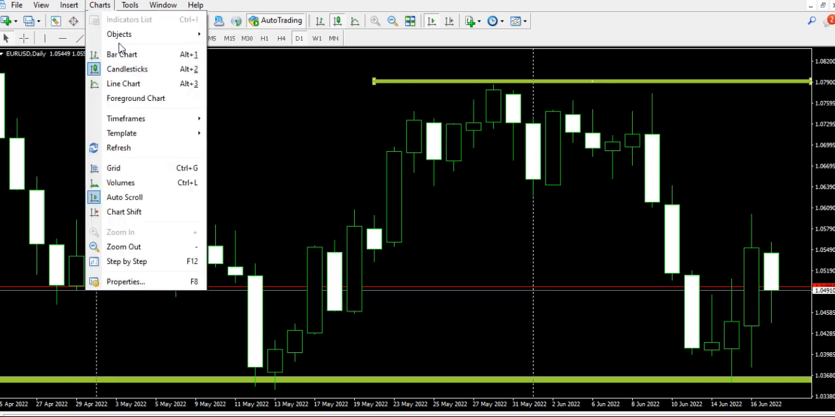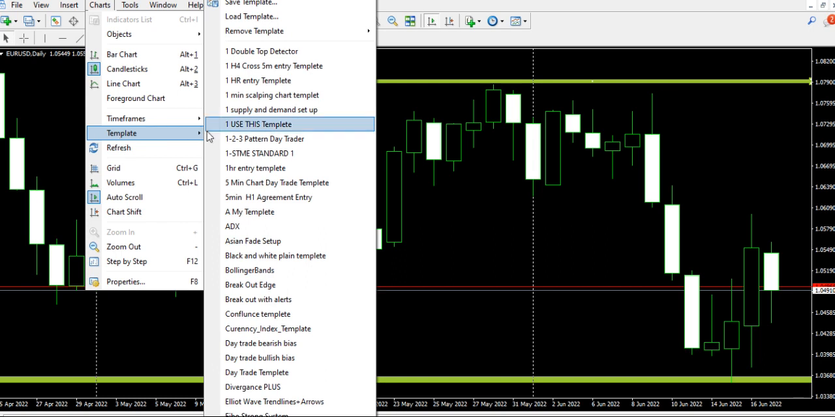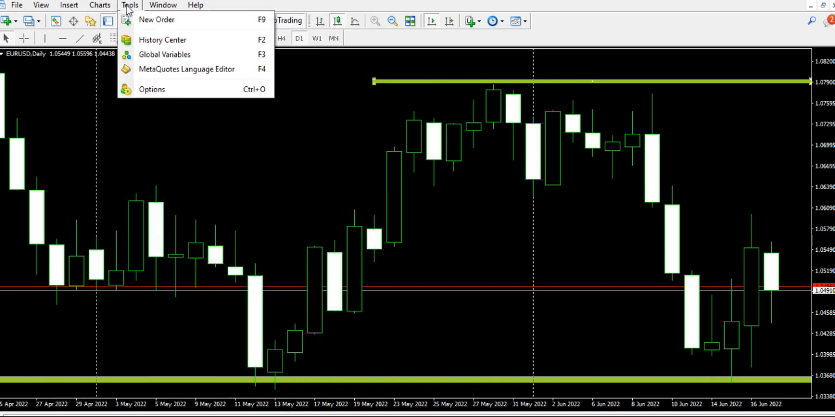You have charts. You go to bar, candle, line, foreground chart, time frames, templates. We'll talk about templates as well. As you can see, I have a lot of different templates in here. They all serve a different purpose, and some of the templates you'll be receiving in the course as well. Then you have tools, options.